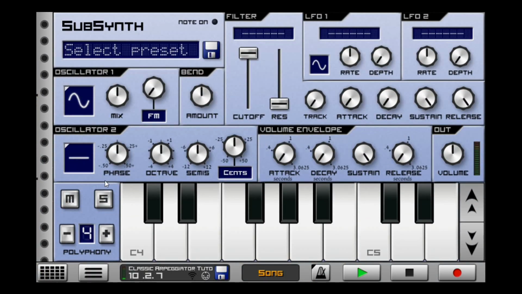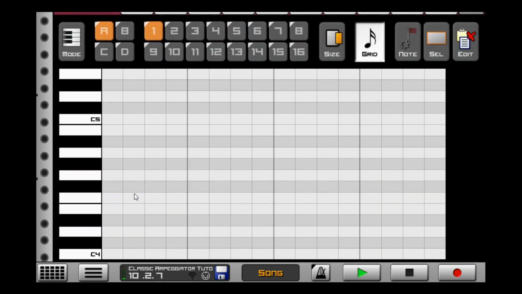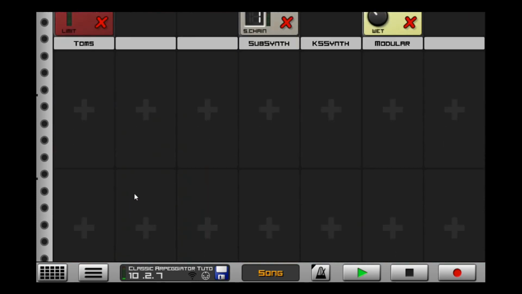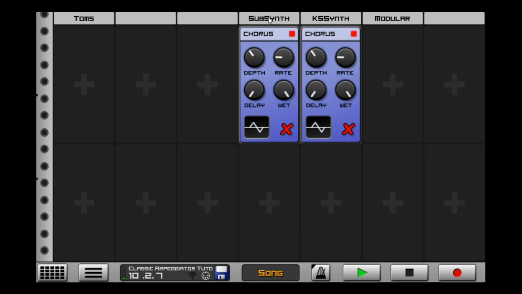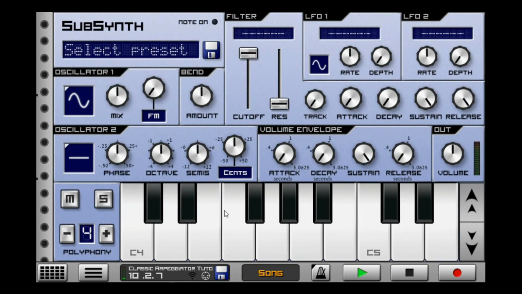Actually, you know what? Before we start, let's go down to our effects rack. Let's add a chorus to the subsynth and the KS synth. Let's go back to the subsynth and let's start sculpting the sound. You get some weird phasing issues when you have a chorus and just a sine wave on here.